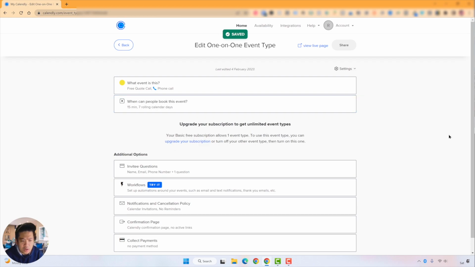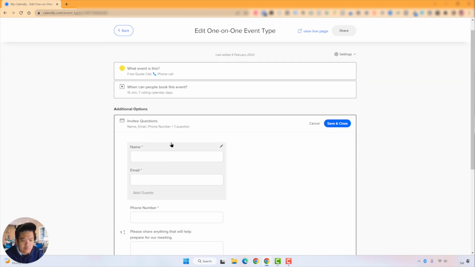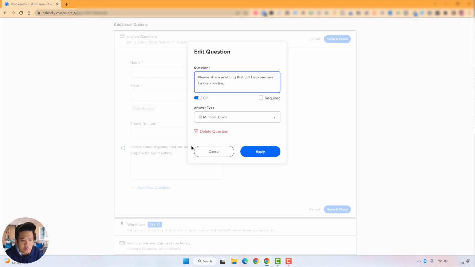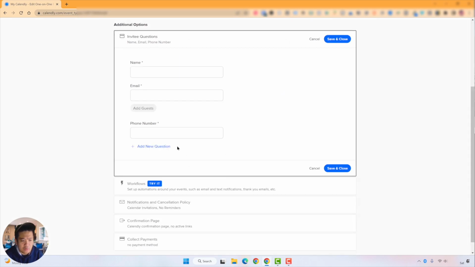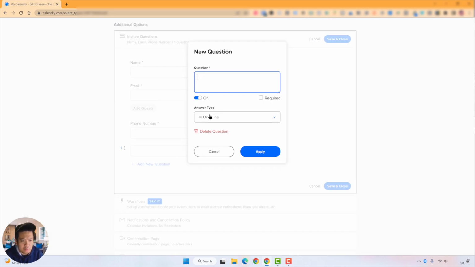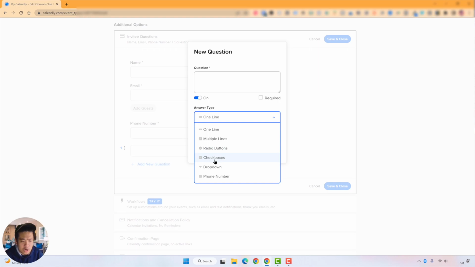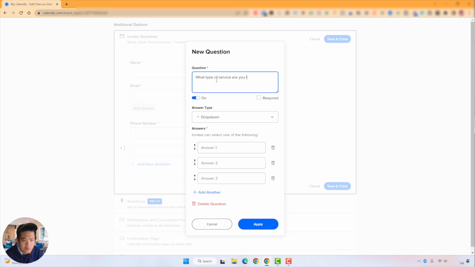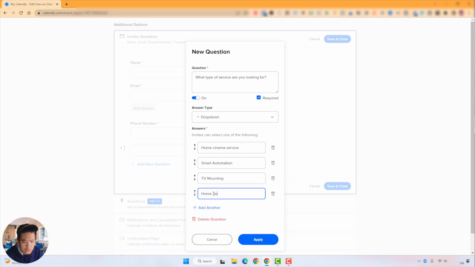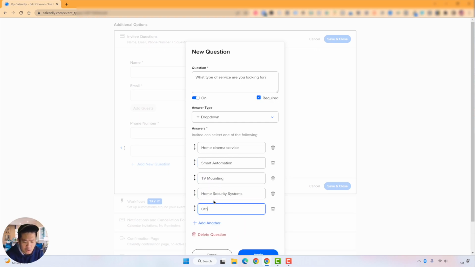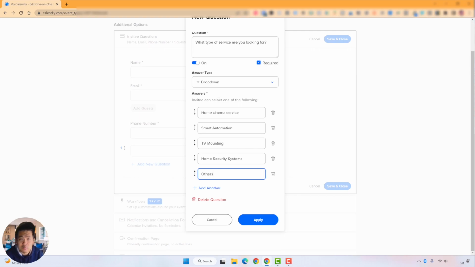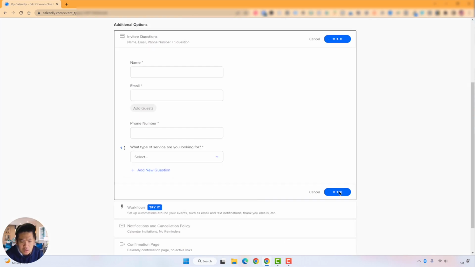And then here is where you can add more questions. So invitee questions, what do you ask? Ask for phone numbers. Now that's not important for me, so I don't want it, and then I could add a checkbox for the type of service you're looking for. Then you want that to be required, like home cinema service. And then here, smart automation, TV mounting, home security. And then you might want to add something like other, so that if it doesn't fall into those categories, you have an option. And then click save and close.